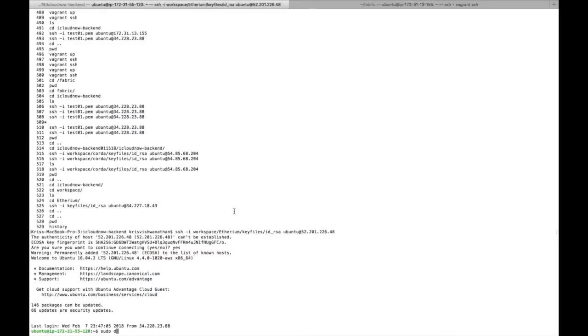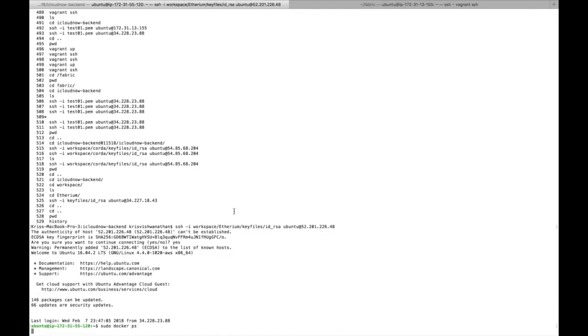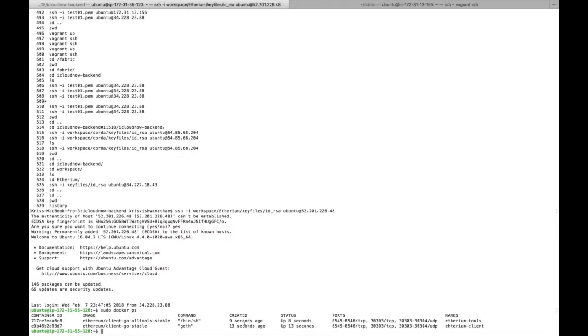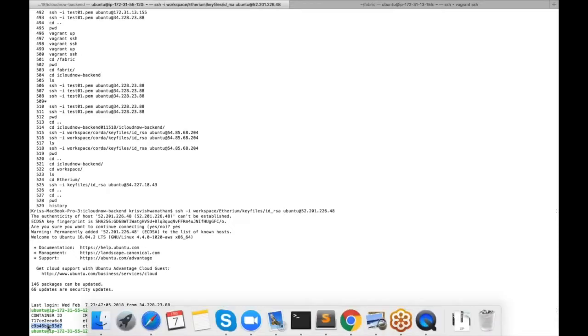Sudo docker ps. There you go. I have nine seconds back. I have Ethereum tools, Ethereum client. I have 2 containers up and running. I could look at the logs of the container. So sudo docker logs for this Ethereum node.